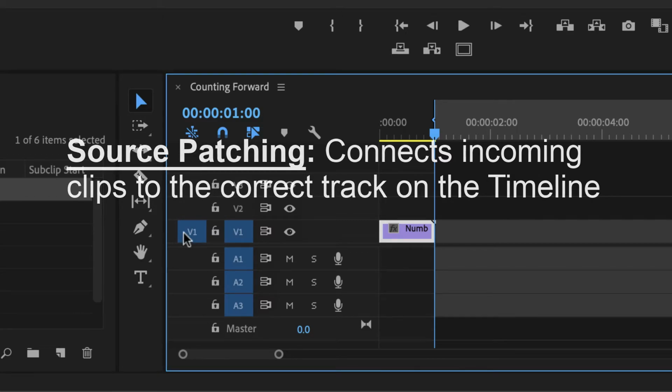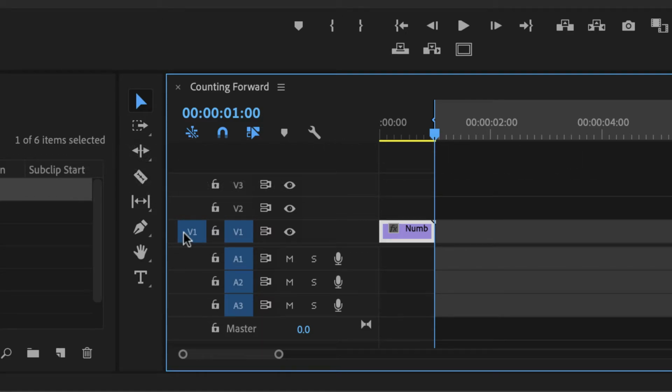On the left, you will see a button called V1 representing the source side. The V stands for video, and we want to line it up with the V1 track on the sequence. Click and drag the V1 track on the left down to the V1 track on the sequence. Ensure both sides are highlighted.